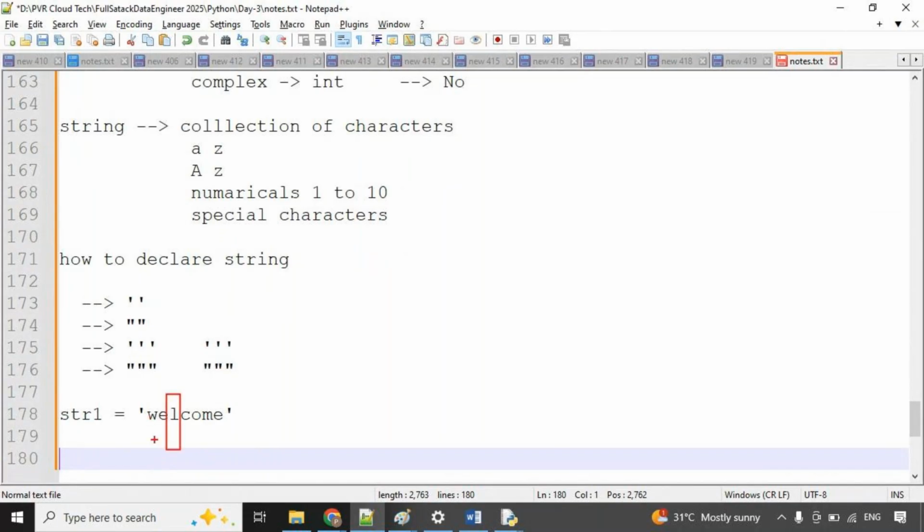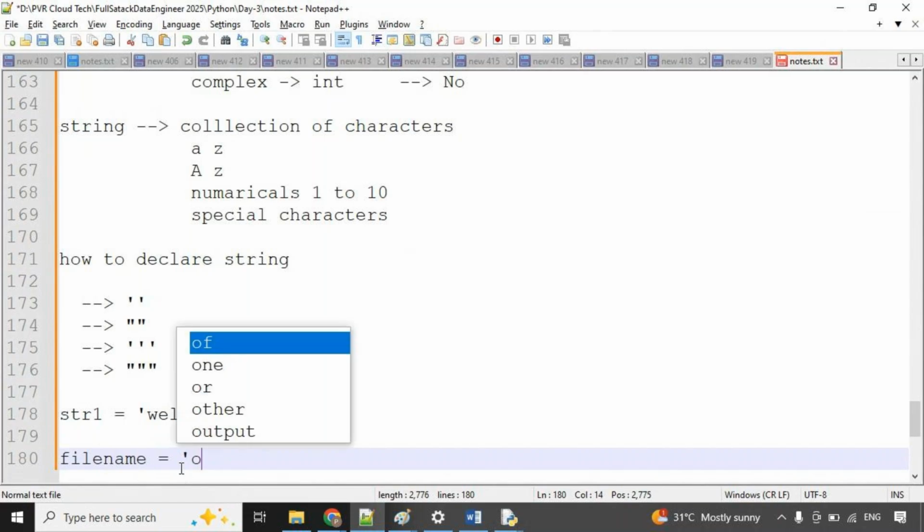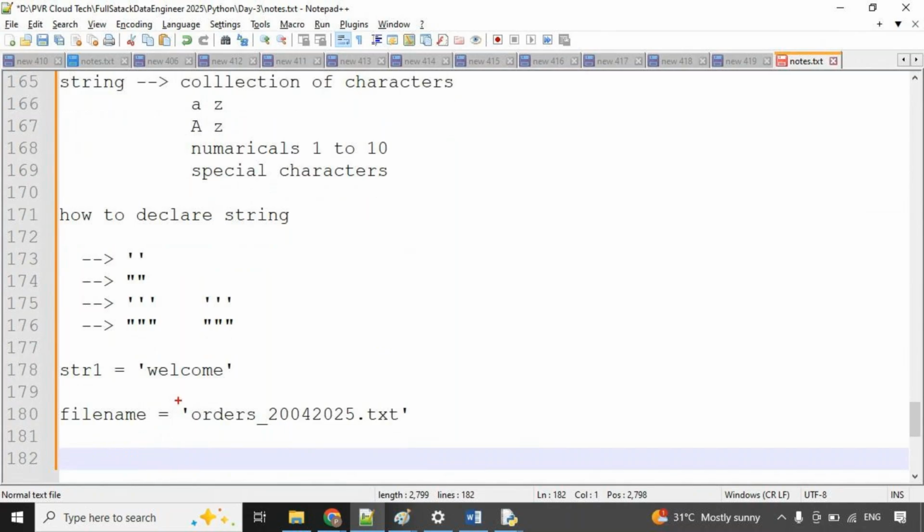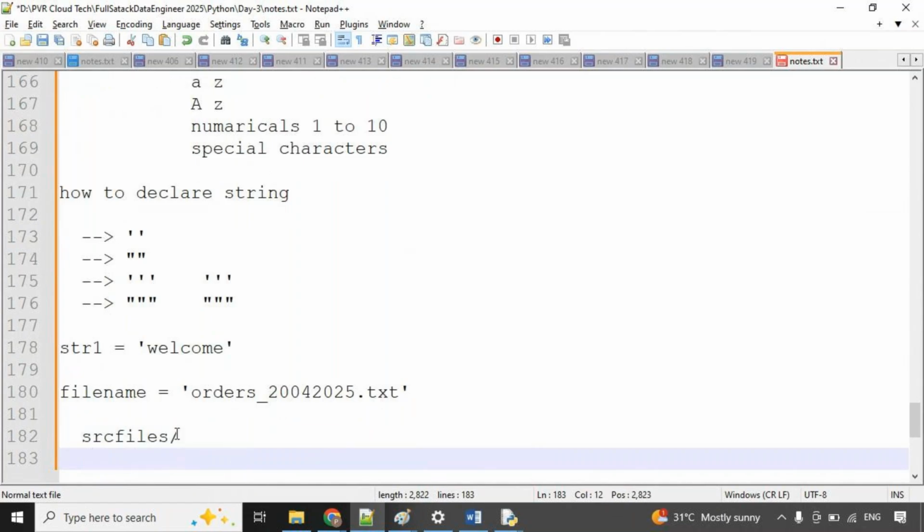I also want to access the string from the front and back. Suppose I have a file name, orders_20042025.txt. As I said, this is a string. In this string, I want to pick only the date. Suppose I have a source files folder, and I am receiving the file like this.